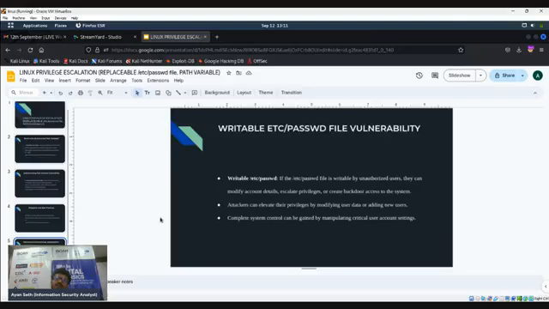After that comes the writable /etc/passwd file vulnerability. What is it? We all know that in Linux the passwords are stored in the /etc/passwd file. Actually, they get stored in the /etc/shadow file.